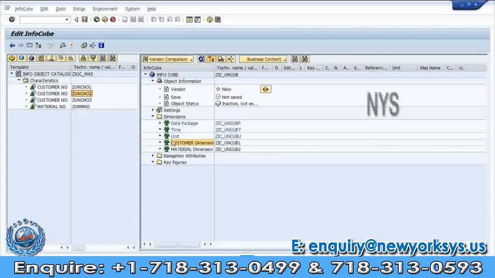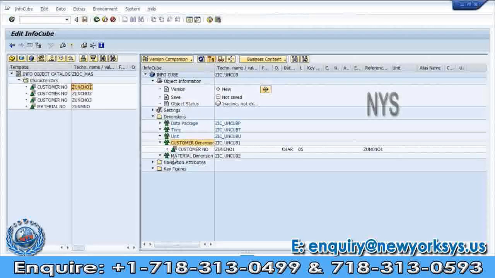Under this customer dimension I am going to add the customer character. Just select the character and drag and drop it. That's it, that will be added. This is one option, and we have one more option to add the characters under a folder, that is the direct option. Just select the dimension, open the context menu, and select the option info object direct input.